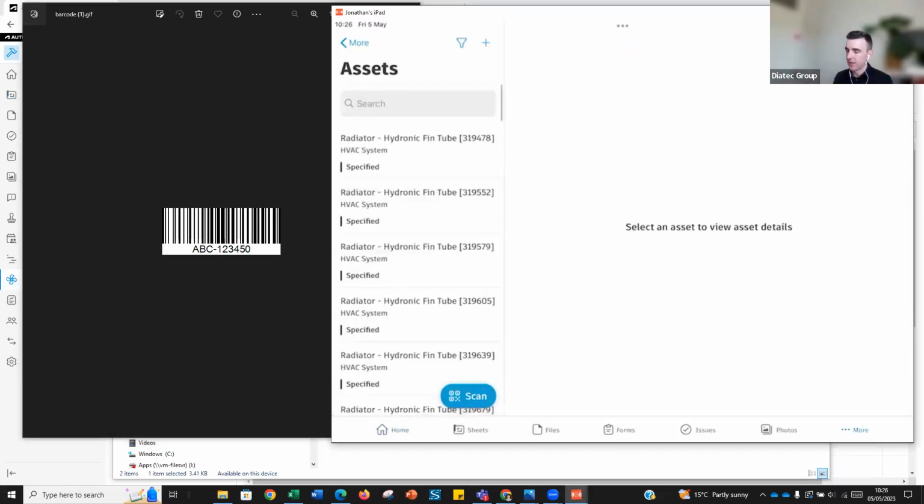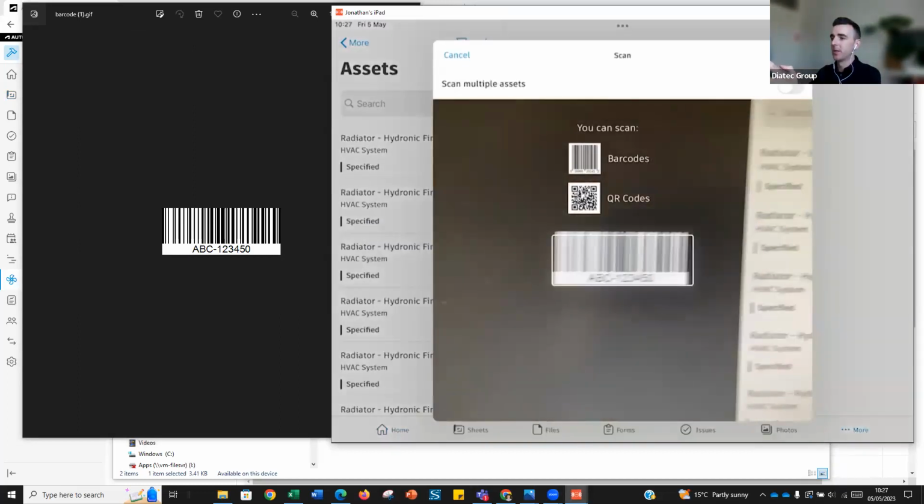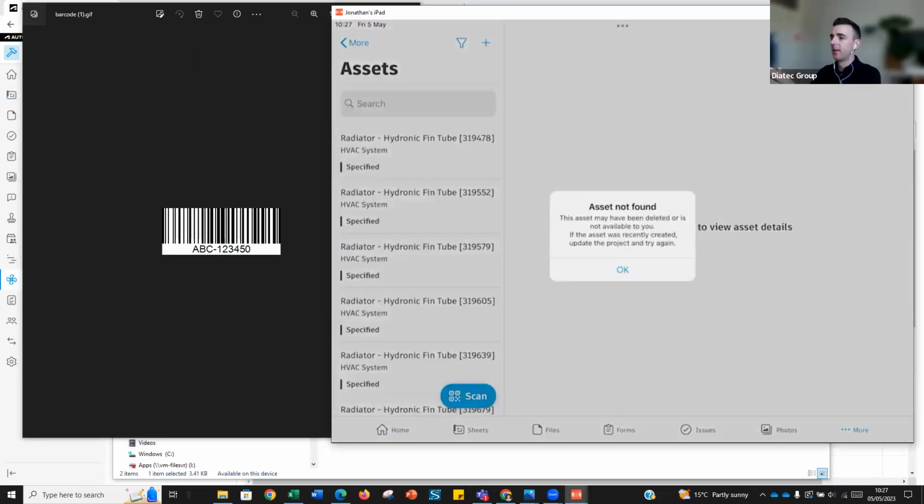So if I click into assets, for example, it gives me my full list of assets here. These are the same assets that we looked at in the browser a moment ago. So what I'm going to do is click that scan button again. I'm holding my iPad up here, as you can see. Scan that.